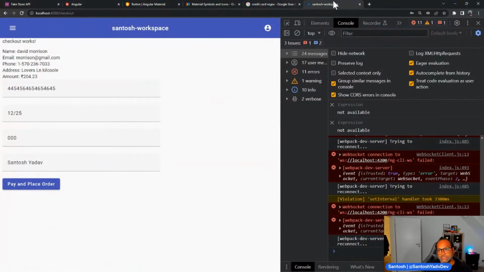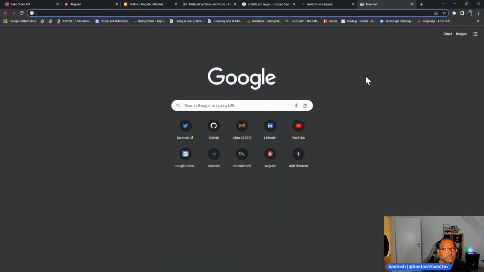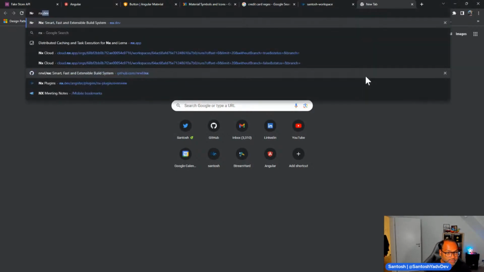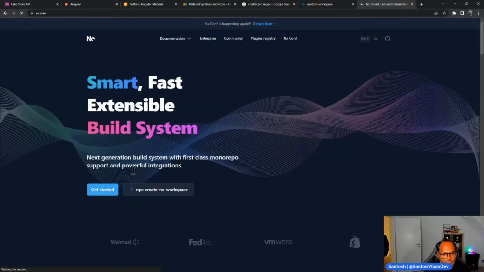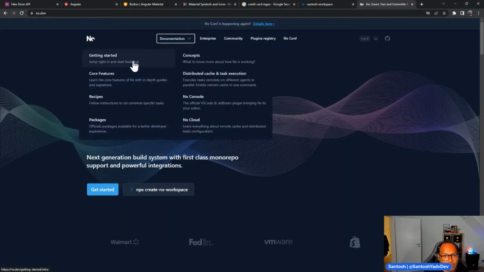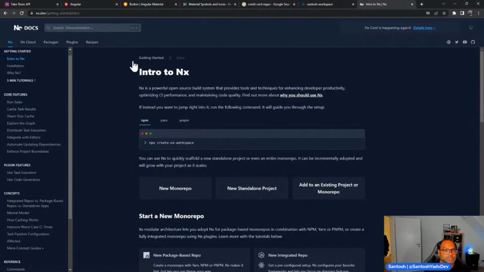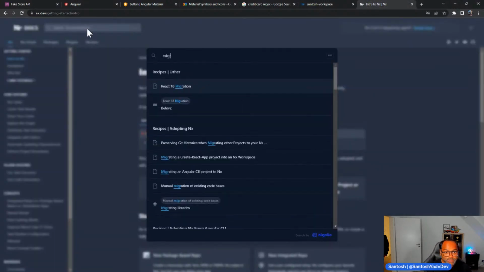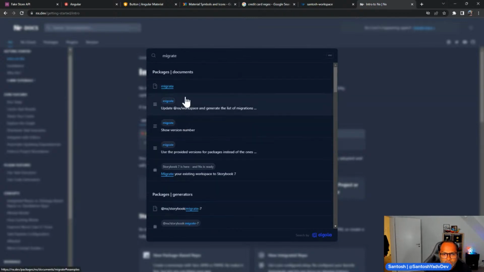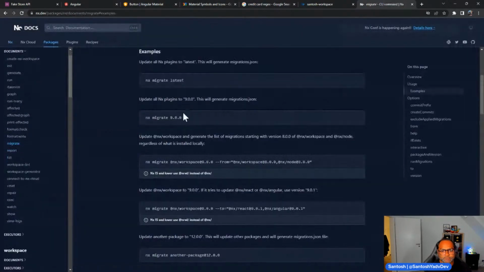Let's see if something has changed, because with NX16, I think it's available from NX16, you can separate your Angular update and NX update, so they don't have to go parallel or together. So I'll say search for it. Hmm, there it is. So NX migrate latest. Let's see what it does.